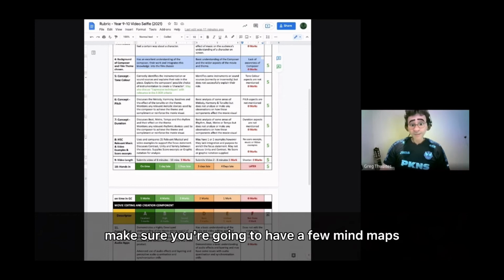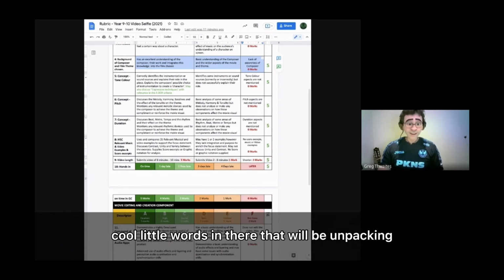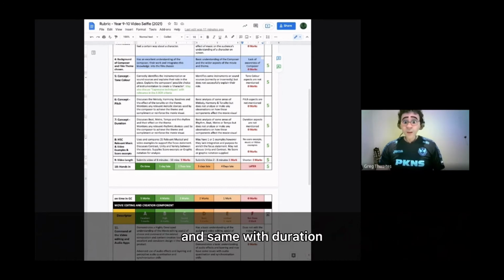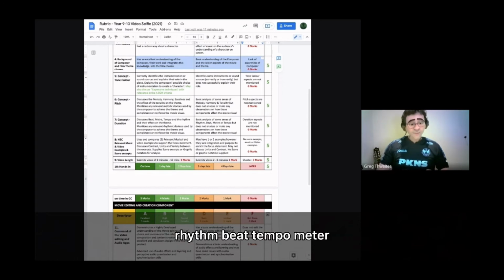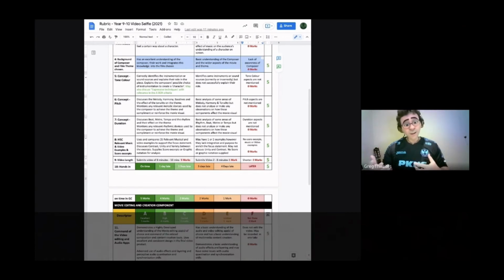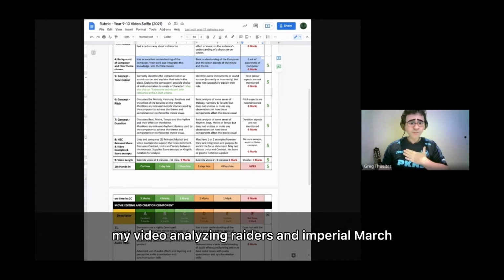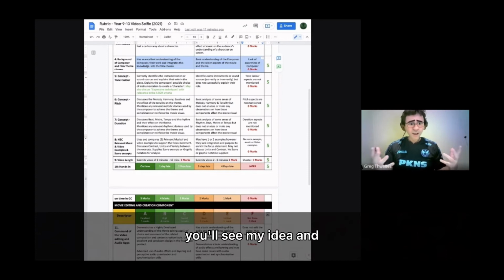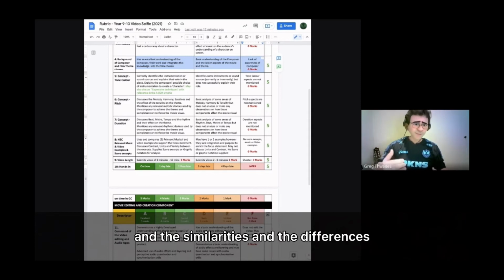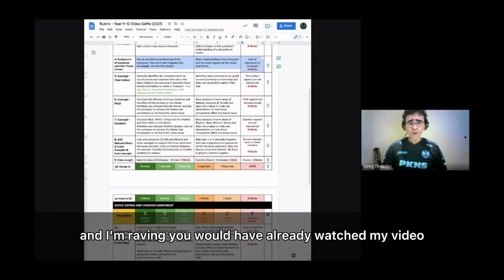Make sure you go and have a look at your mind maps. There's some cool little words in there that we'll be unpacking in this final 2 weeks before you do your assessment. And same with duration: rhythm, beat, tempo, meter, and then all the different rhythmic devices and how that all links to the theme. If you watch my video analysing Raiders and Imperial March, you'll see how I came up with the idea for my Viva in regards to pitch and rhythm and the similarities and the differences. You would have already watched my video.